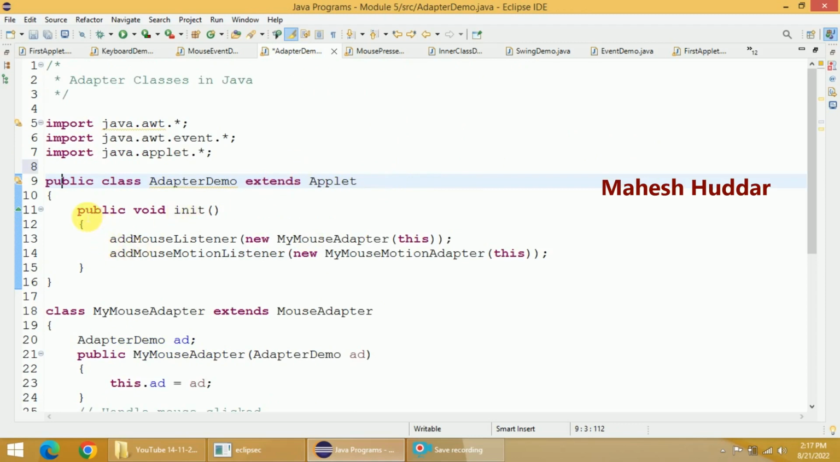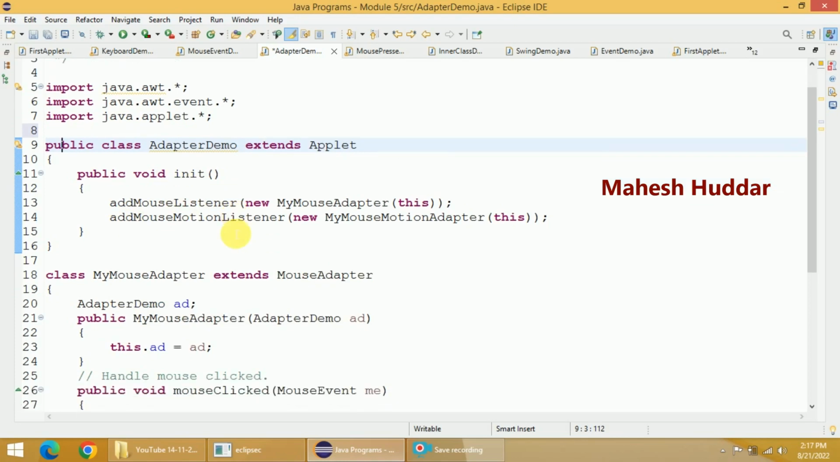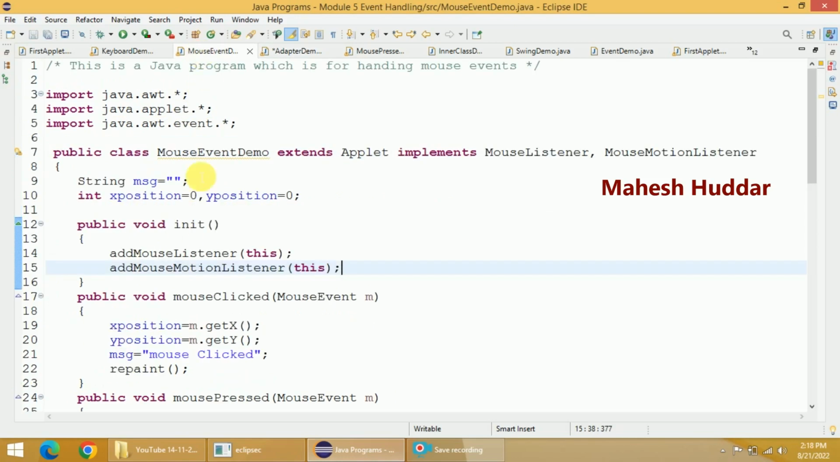Then we need to write one very important method, that is the init method. If you want to add the paint method also, yes, you can add that here, but for the time being, I'm just going to add the init method. That init method contains the event registration, that is addMouseListener and addMouseMotionListener. These are the 2 events I want to handle. In the previous case, these events were handled in the same class, so I passed this as the parameter here.